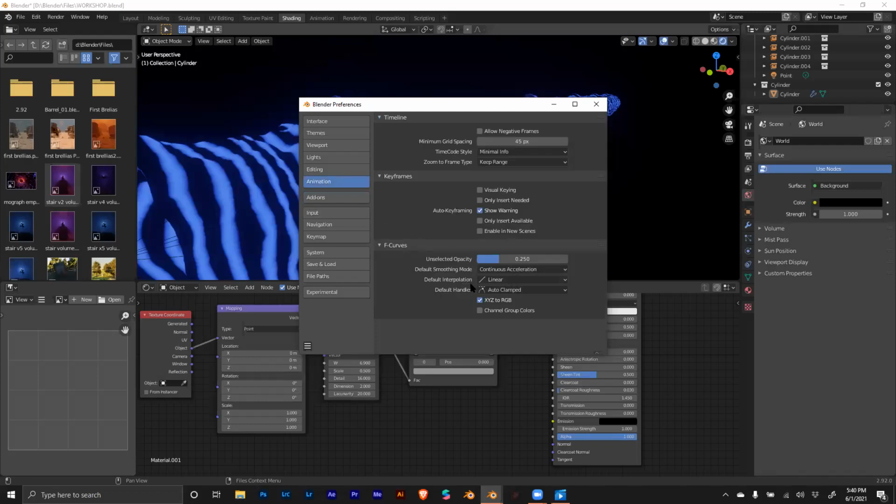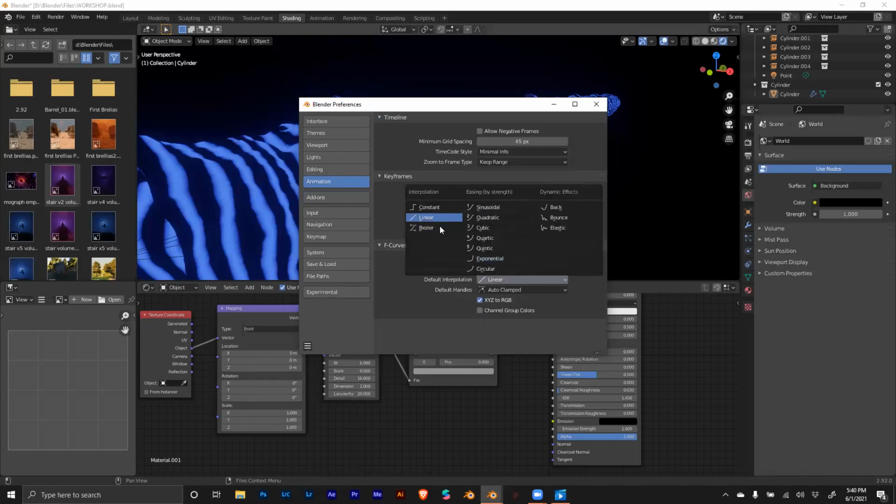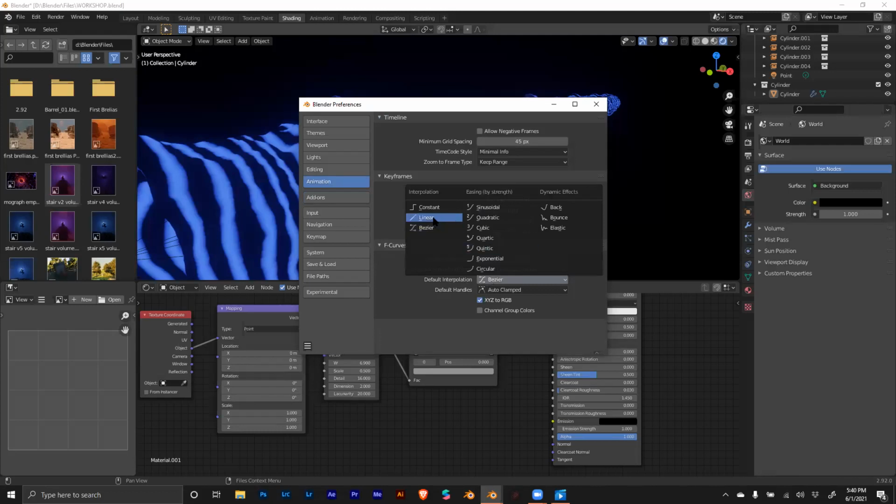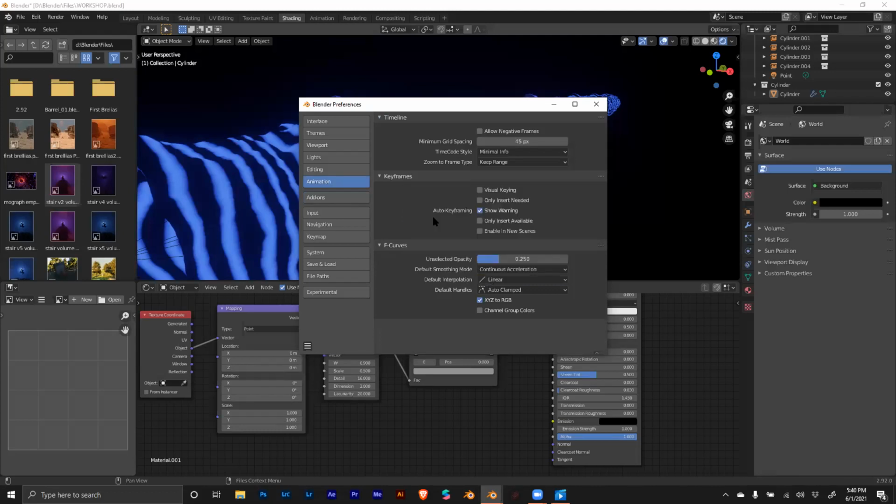And the second last option, Default Interpolation, it should be Bezier for you guys. Just change that to Linear, okay? On the left side of your screen. Once you've done this, just raise your hands. Okay, great. So I'm going to close that again.